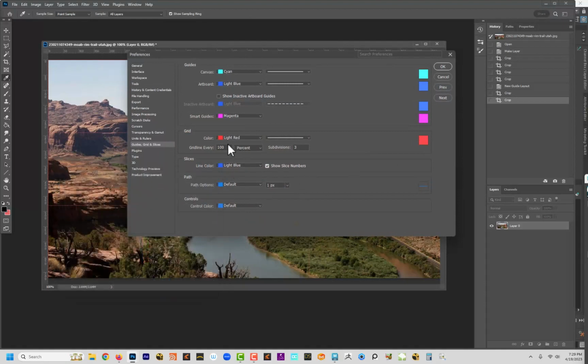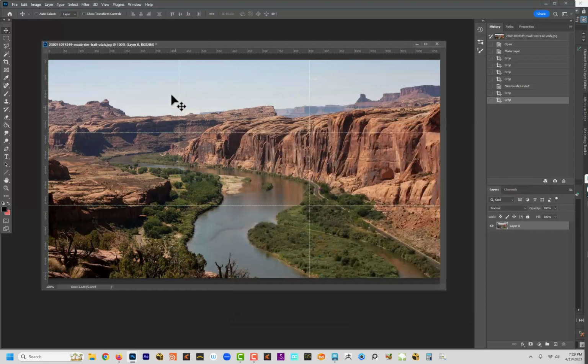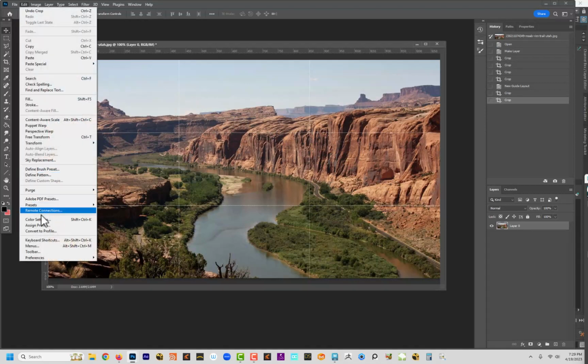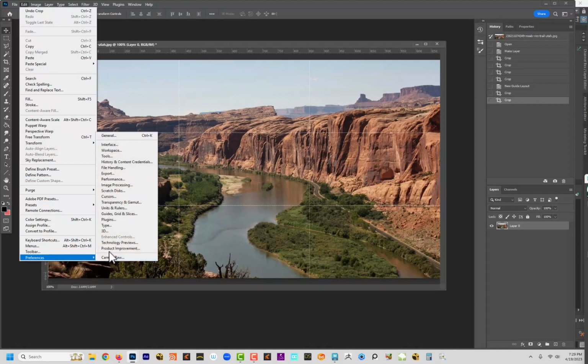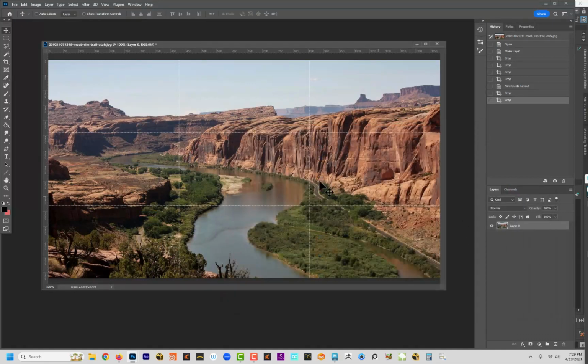You can pick your own color. Say green, let's move that. But for me, I actually like the light gray because it's soft enough that my eye can read it. So that's one way. So again, you're using the grid line to do that. If you go to Guides, Grid, 100%, 3 subdivisions, that's one way. If I do Control apostrophe, it goes away.